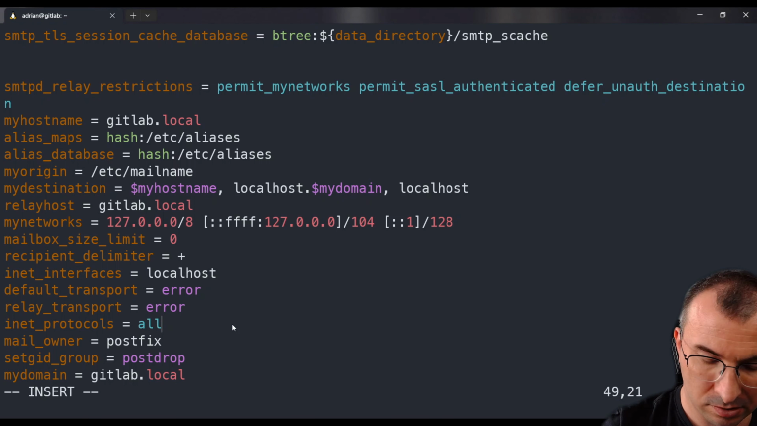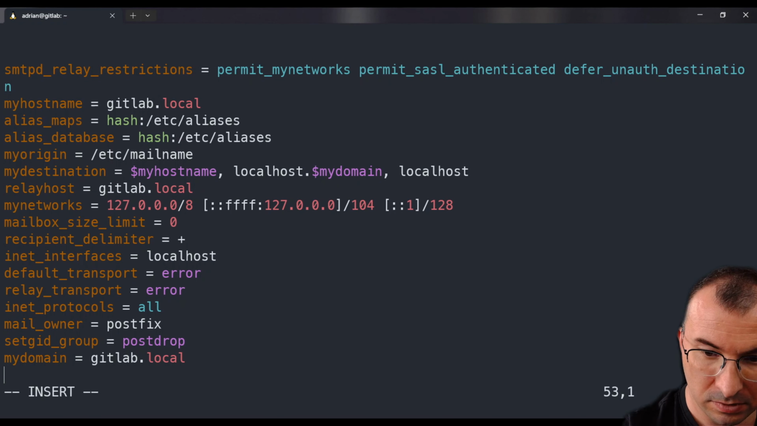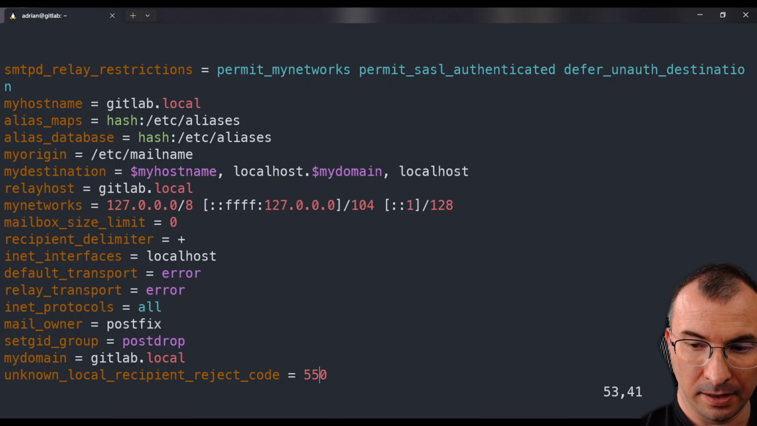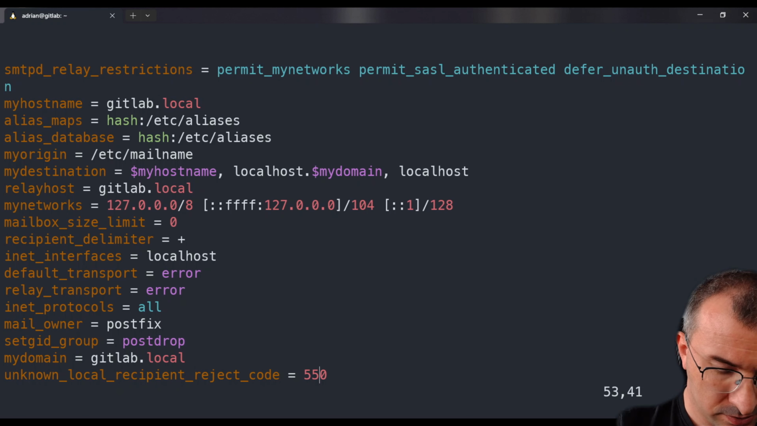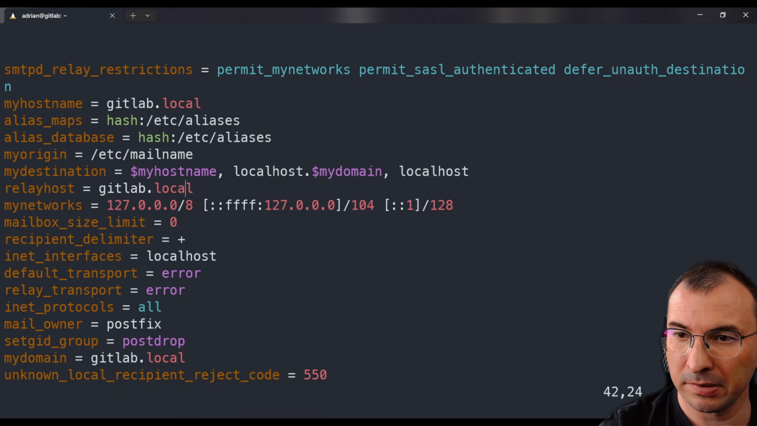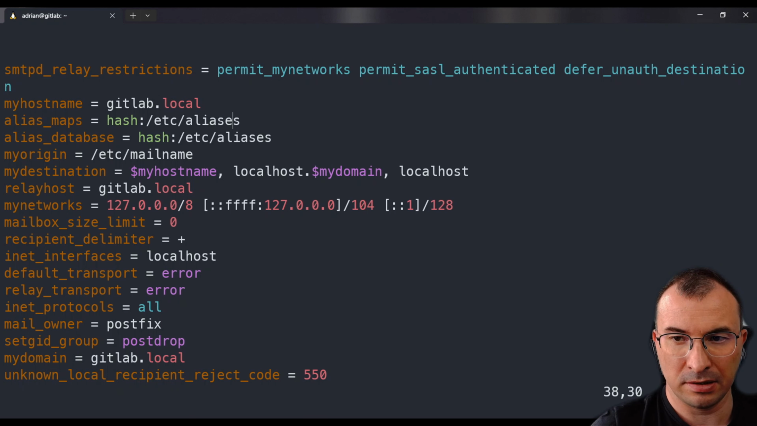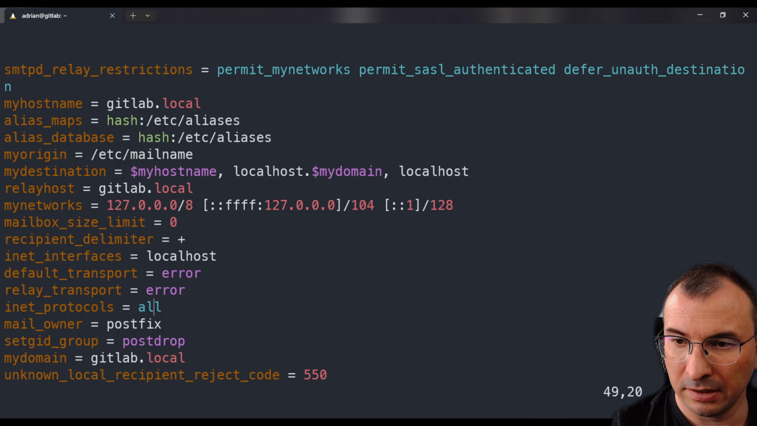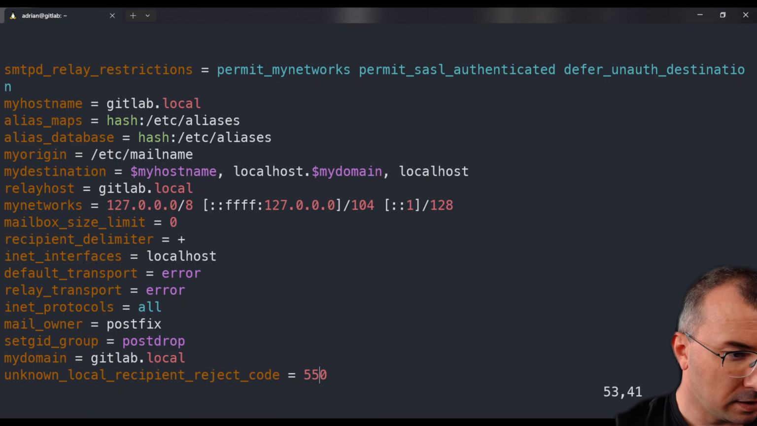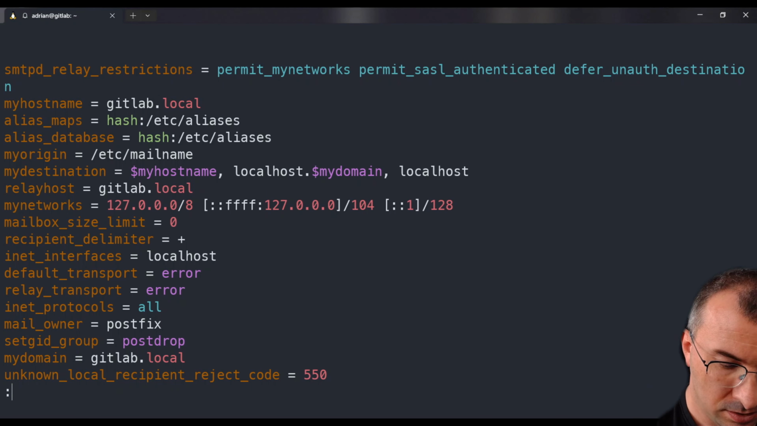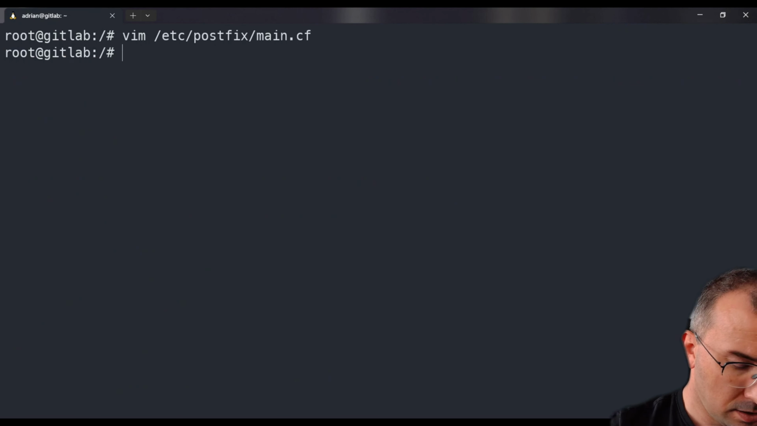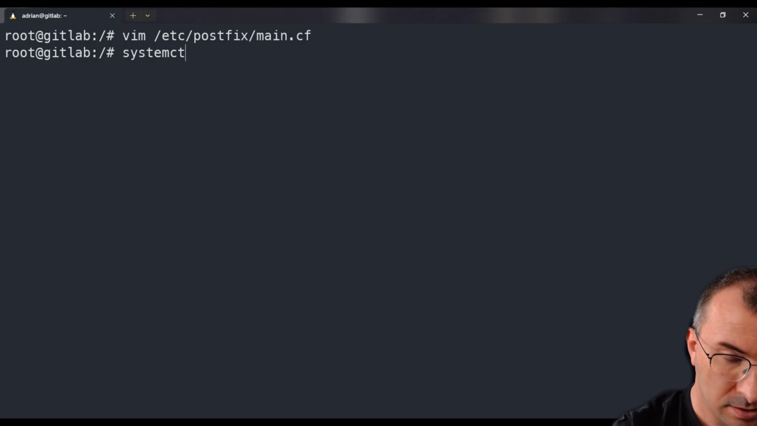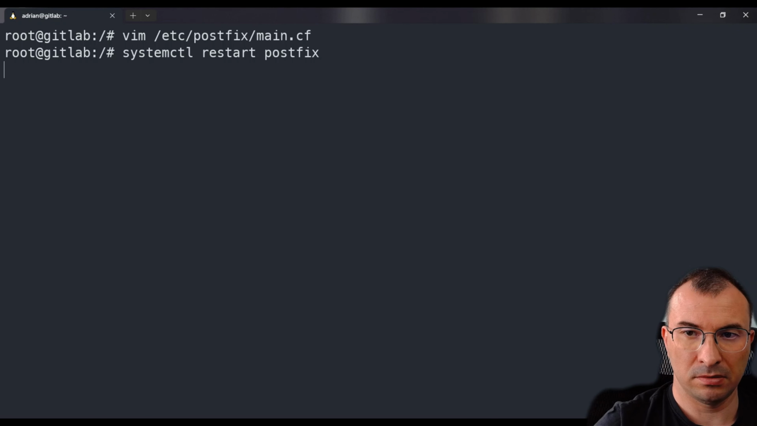unknown_local_recipient_reject_code, so like that. And then we need to check alias maps and database, and hash:/etc/aliases is okay. So this we will leave as it is. And the whole configuration should look like that. And now, if we save it and restart Postfix, it should work.